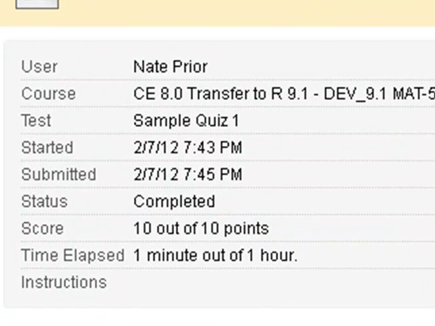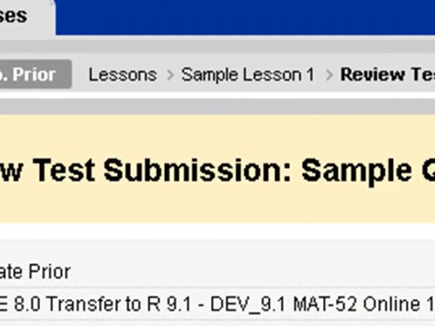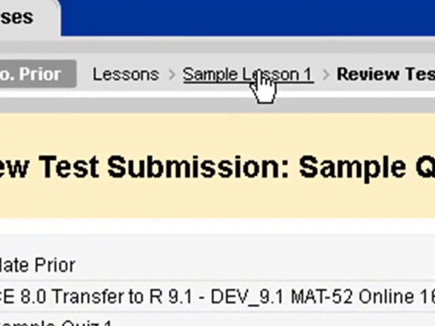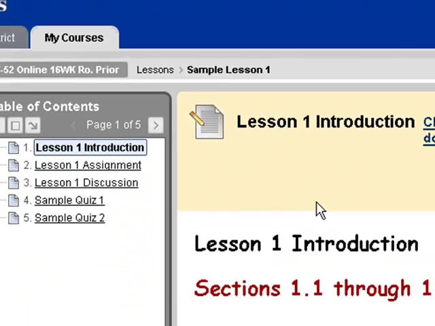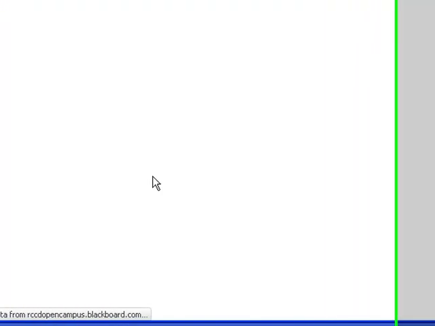Okay, well, let's get back out of this, and we'll do that by clicking OK, or notice these are called breadcrumbs, by the way. Up here it says Sample Lesson 1, so I can click there, and it takes us back to our Sample Lesson 1 page. Just so you know, we only have 2 attempts at quiz 1. I'm going to click it again and see what it says if I try to take it one more time.